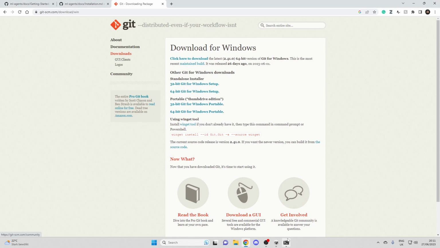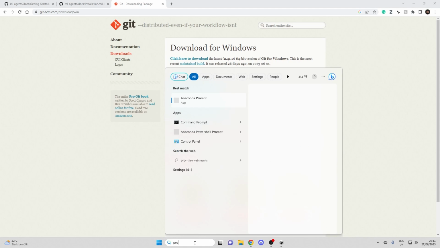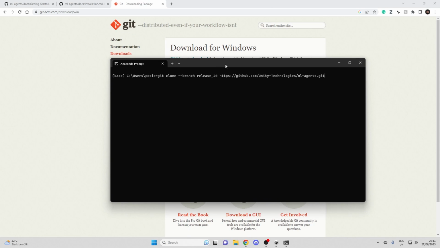Alright, so that should be good. I don't know if this is already working. No, probably have to restart that. Maybe I have to restart the machine. Yep, now we can clone into our folder.